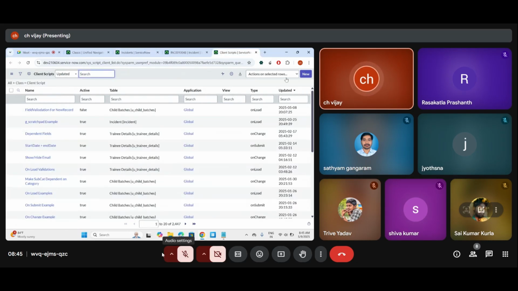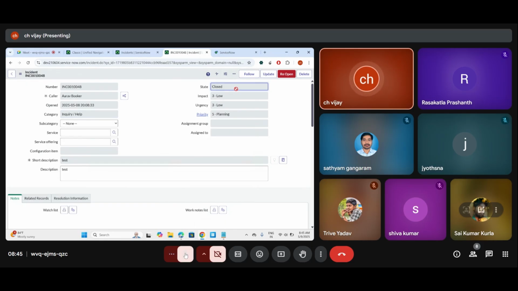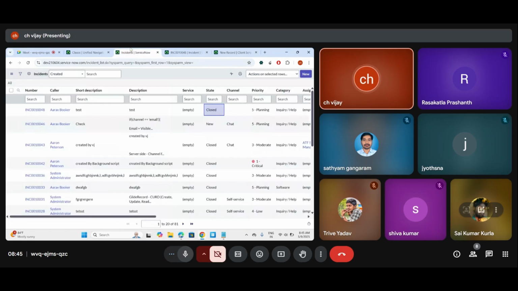Let's go to client scripts. Let's click on new. Everyone understood the scenario, right? The scenario is once the state is closed, I should not be able to reopen this state. From the form level, definitely I can't reopen it, but from the list level also, I should not be able to reopen this state.